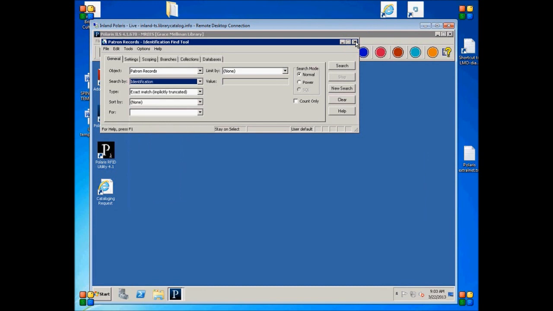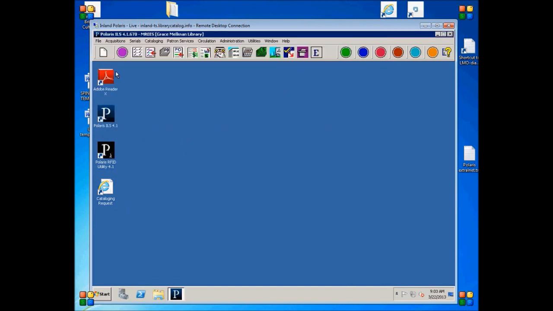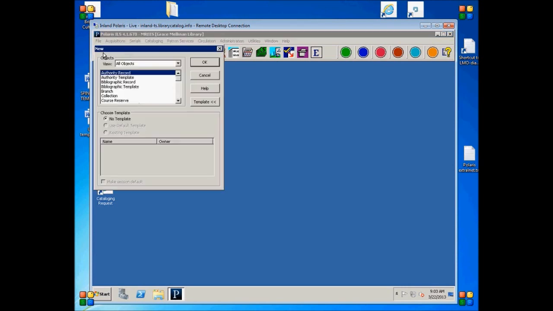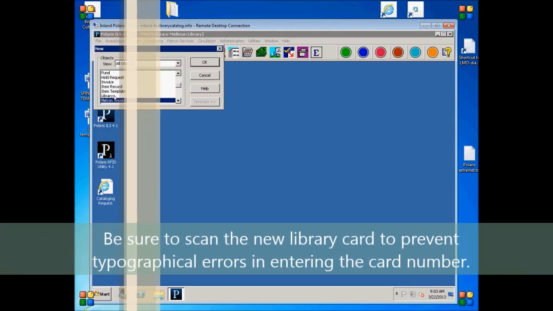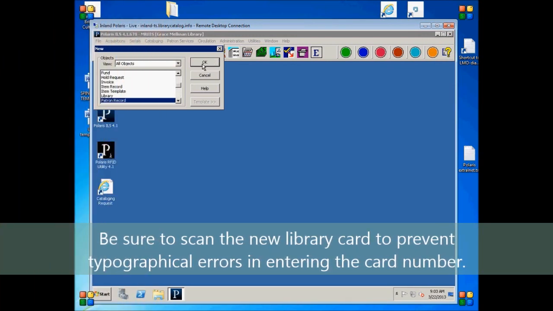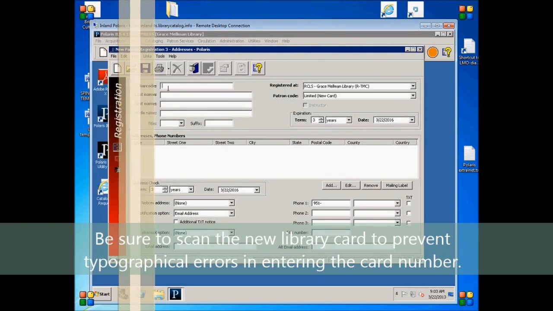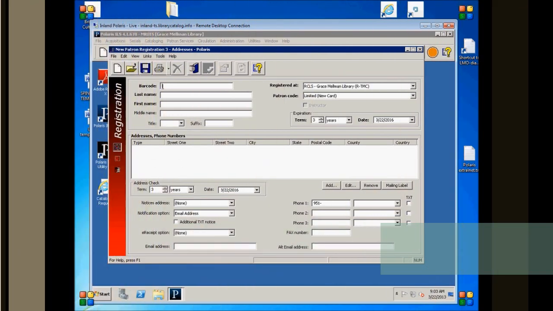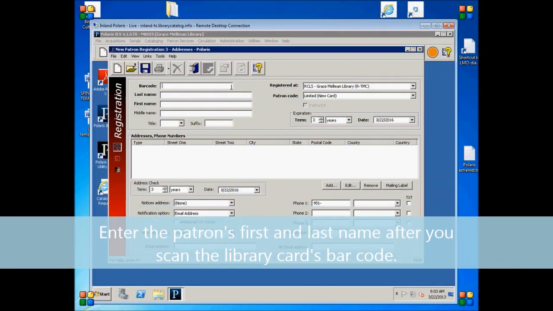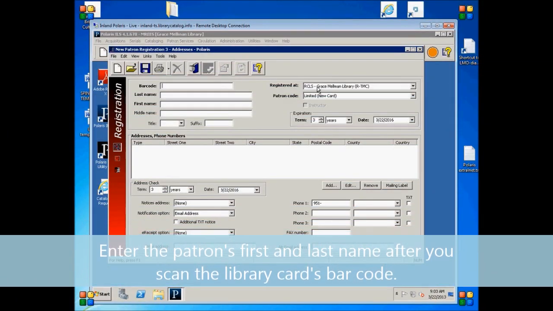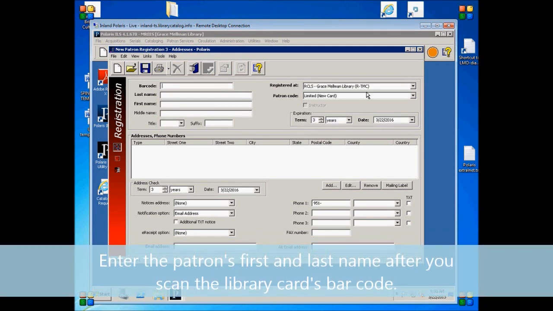If we do not find the customer in the system, we will then go over to the white paper, which is the new indicator, and we will click on that, and we will click on P, which will take us down to patron record, and say OK. At this point, we will scan the barcode of the library card we are going to be using, and note that it is registered at the Grace Melman Library.